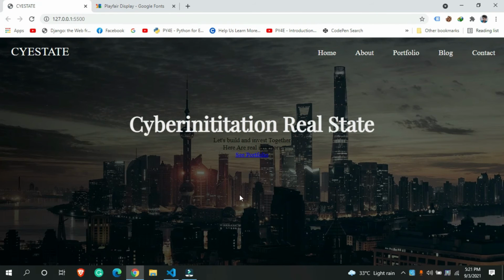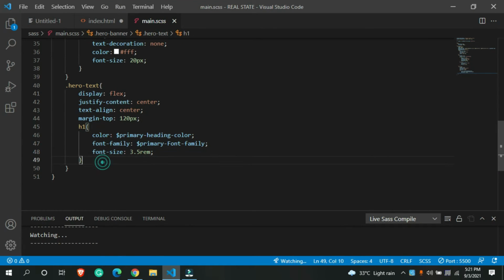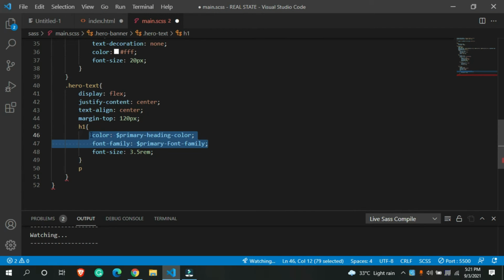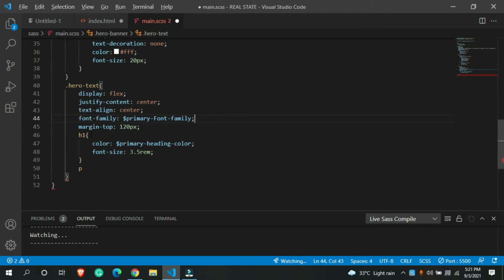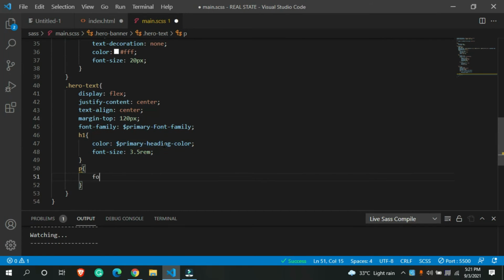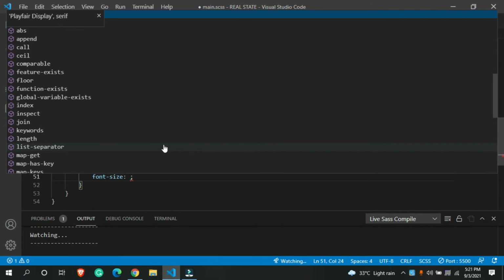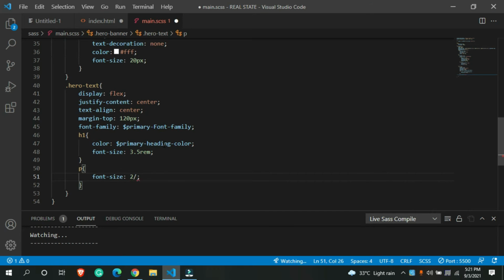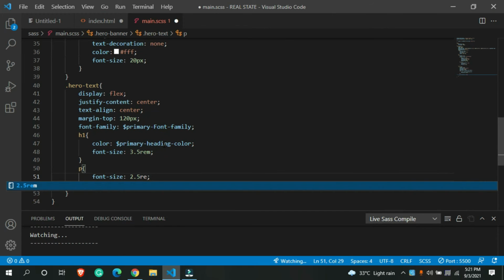After that, we wanted to apply these two fonts all over the place. So primary heading color, and font family must be applied all over the places. So I'm going to use it globally. And after that I'm going to give the font size. Font size is going to be around 2.5 rem, and 2.5 rem is enough.